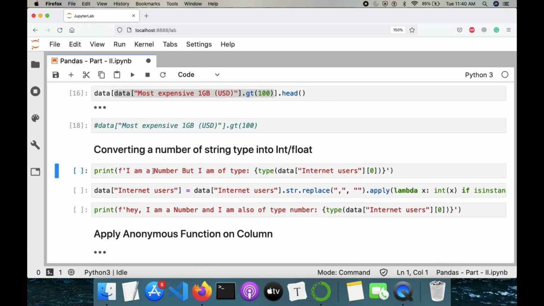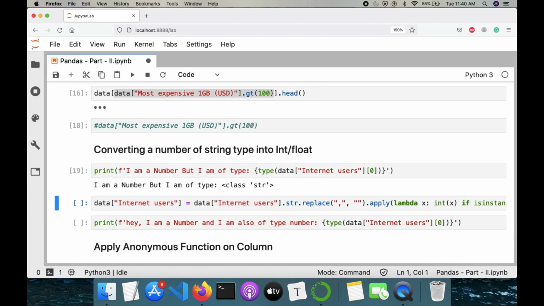One sec, let's run this. So I'm looking at one of the data points of internet users, and it is of type class string. Since this is a numeric value and it is represented as a string here, we have to convert that string into float or integer to work on this data, to manipulate it or to find something out of it. So we have to convert it into integer or float.